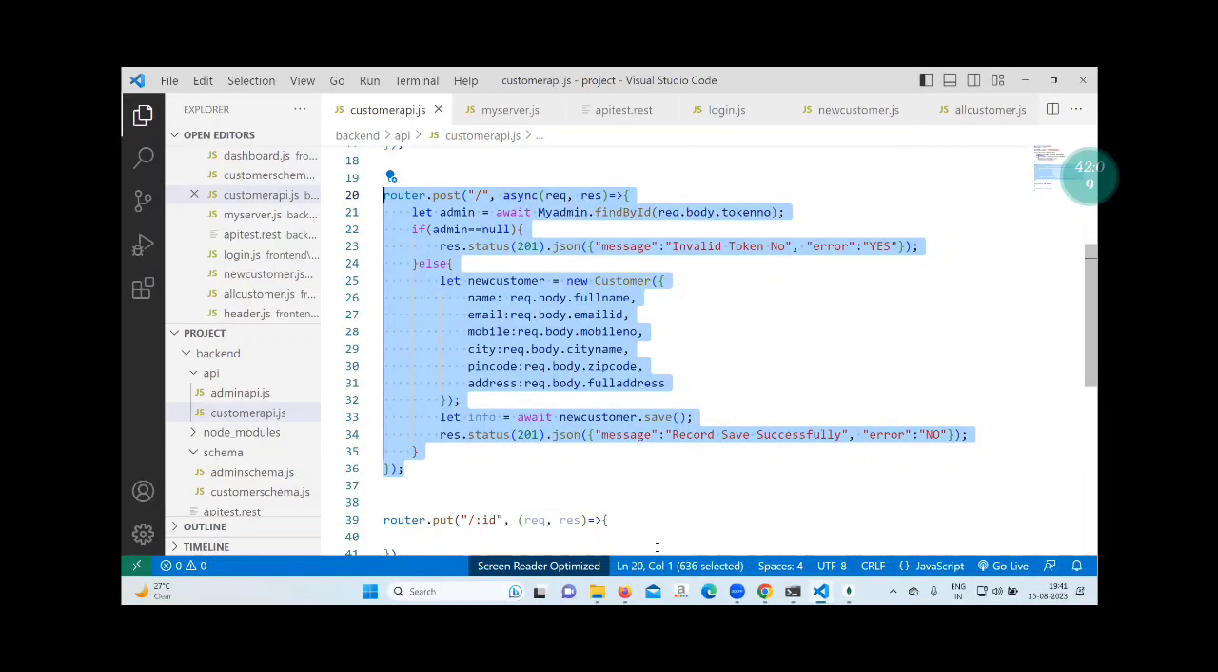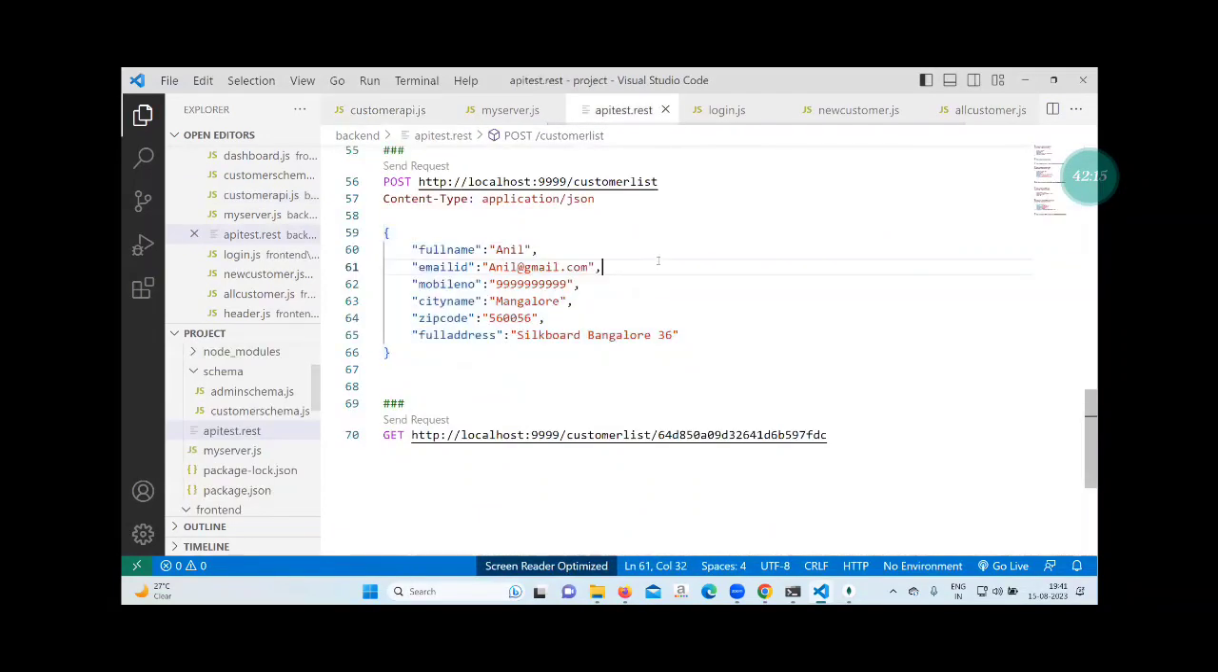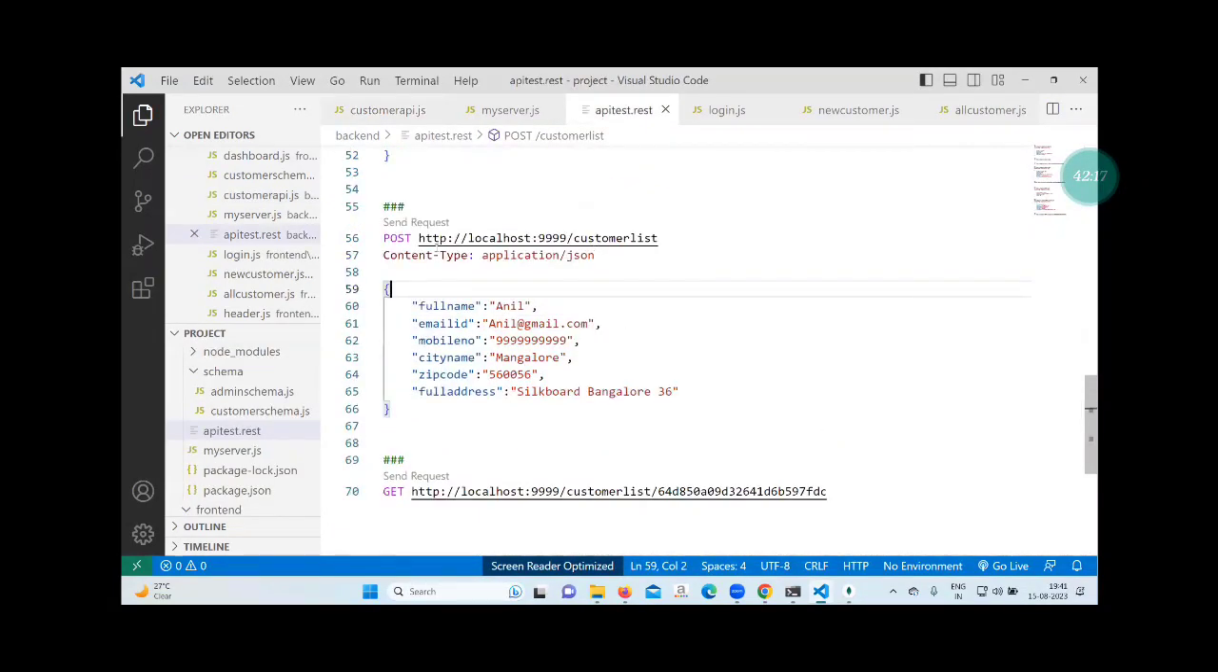I am sharing this complete post code in the chat. We can test now whether it is happening or not. So let's come to the REST API. In the REST API, send a request now, post the data and check whether it is happening or not. The parameter will be mismatched. Keep in mind, in the backend you are receiving the token number, but from the front end you are not sending the token number. So it will be a mismatch.